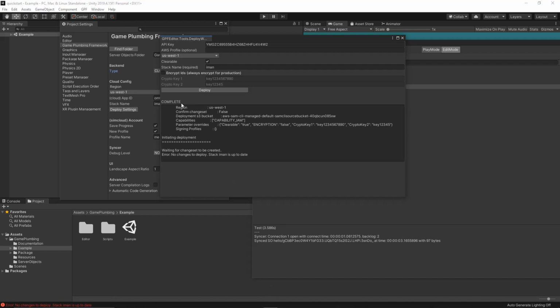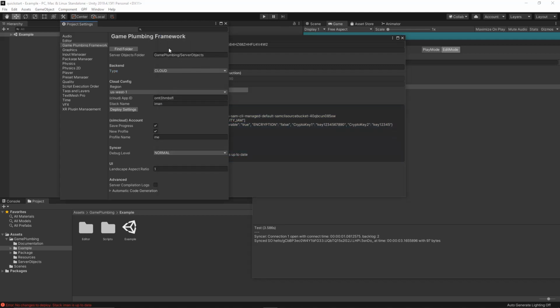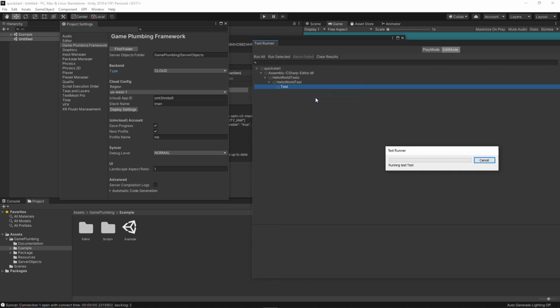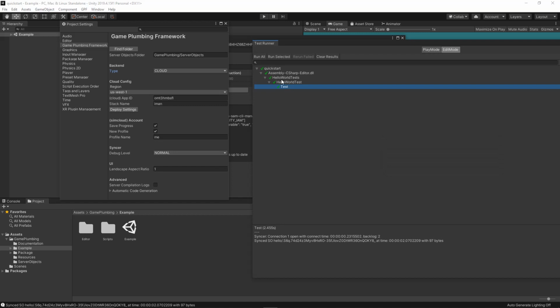Okay, so now we notice that it says complete. So our new server objects have been deployed, and we can come in here and make sure this is set to cloud, and we can run our unit test, or we can run the game. Whatever we run, it's going to be pointing at our cloud instance, and voila, it has successfully run on the cloud.